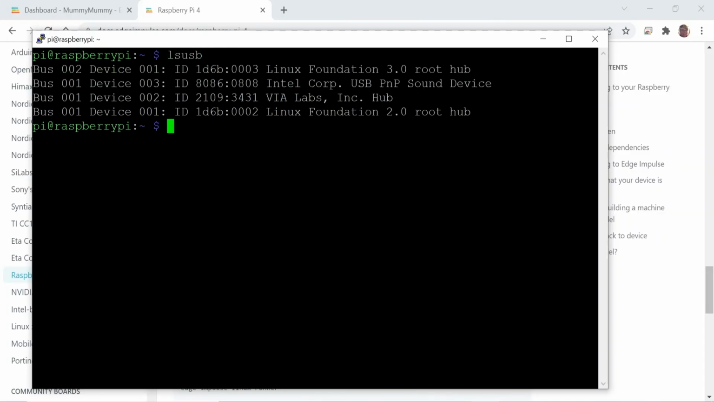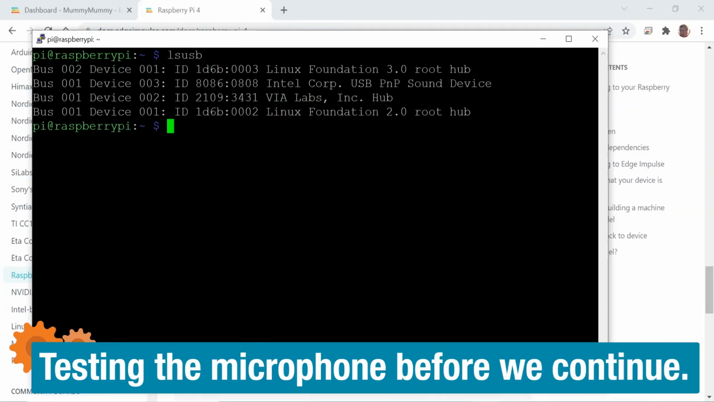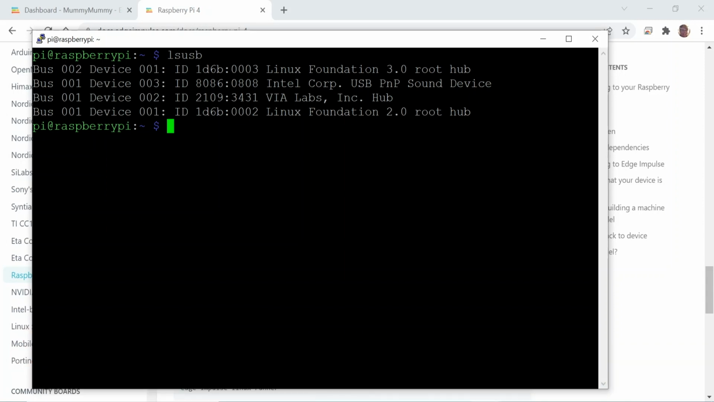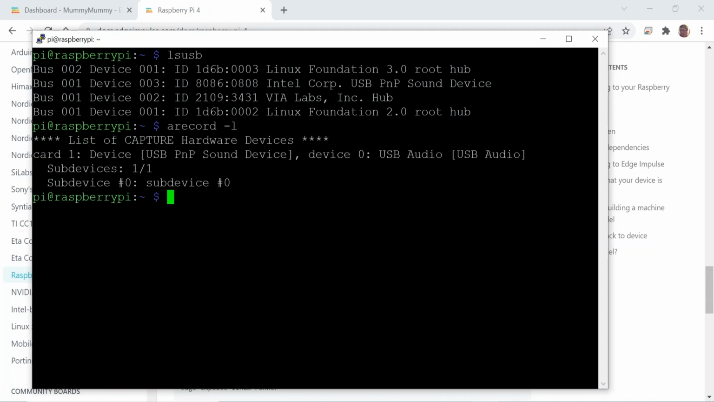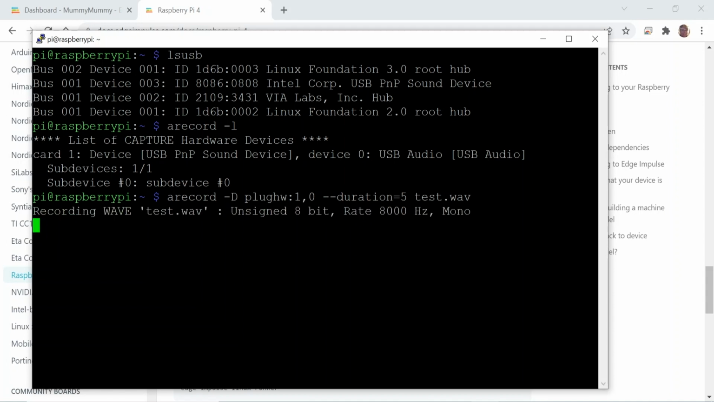Let's check devices plugged in. So this is a USB microphone. There it is, USB sound device. Let's check for microphones. That's it. It's on card 1, device 0. So I'm going to do a 5-second test to the file test.wav on card 1, device 0. If yours was card 3, you change that to 3. Okay, testing 1, 2, 3, testing 1.